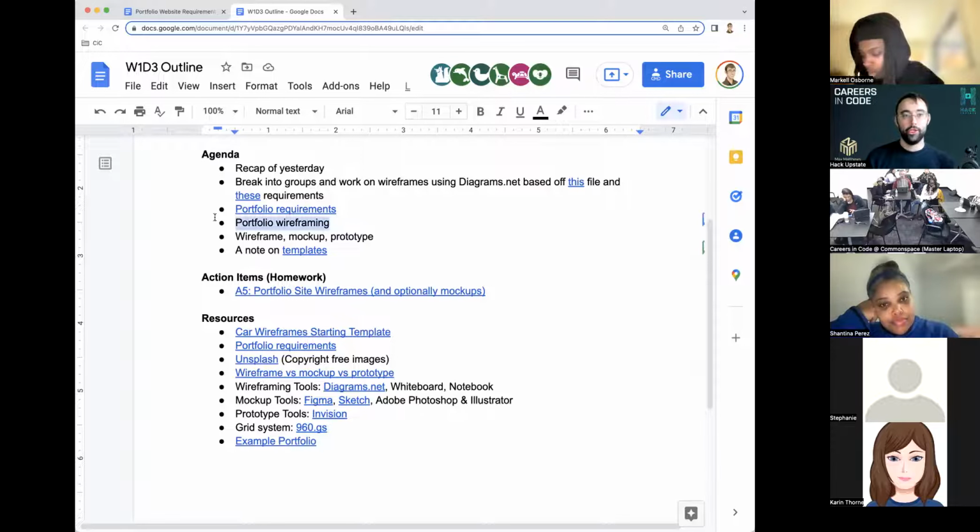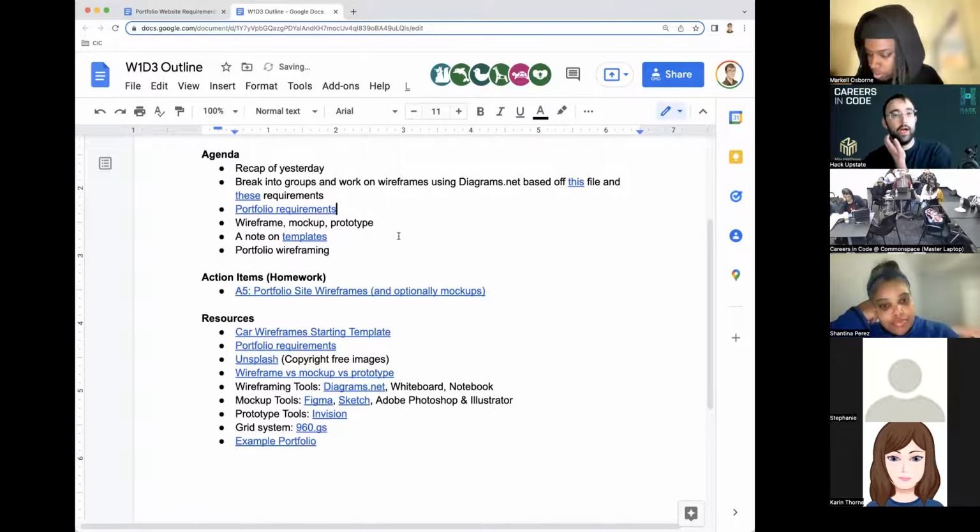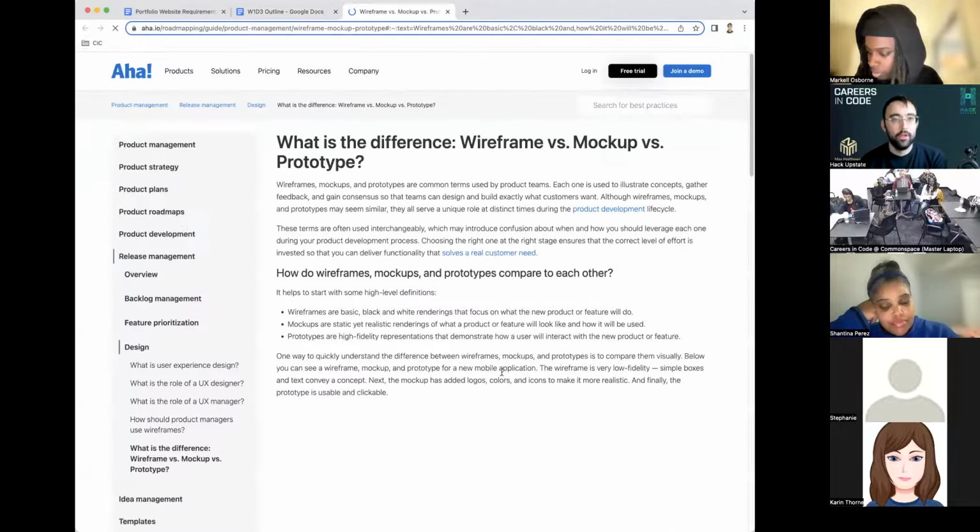Okay. I'm actually going to move this to the bottom of the list because I want to just knock these two out. So, wireframe, mockup, prototype. I'm going to pull up this article.